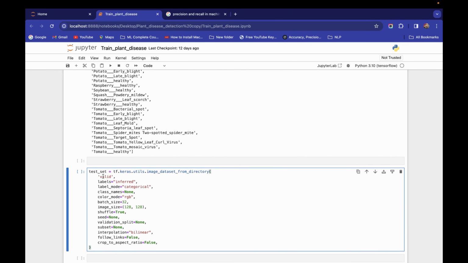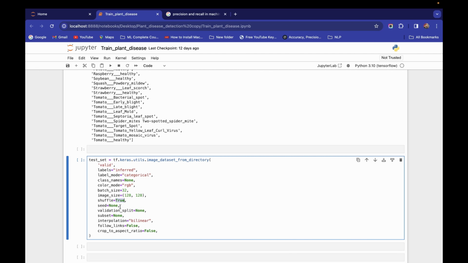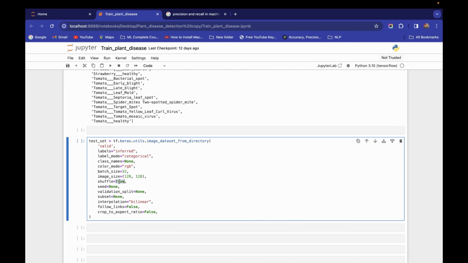I am asking Keras to load whatever images we have from this valid directory, and here I will make one modification. At the time of training, I used shuffle is equal to true. I was saying shuffle the entire training examples and feed them to the neural network, so that the network is not biased toward learning only one specific class. That way the neural network can understand all the classes of the data set. But here I am going to put it as false.